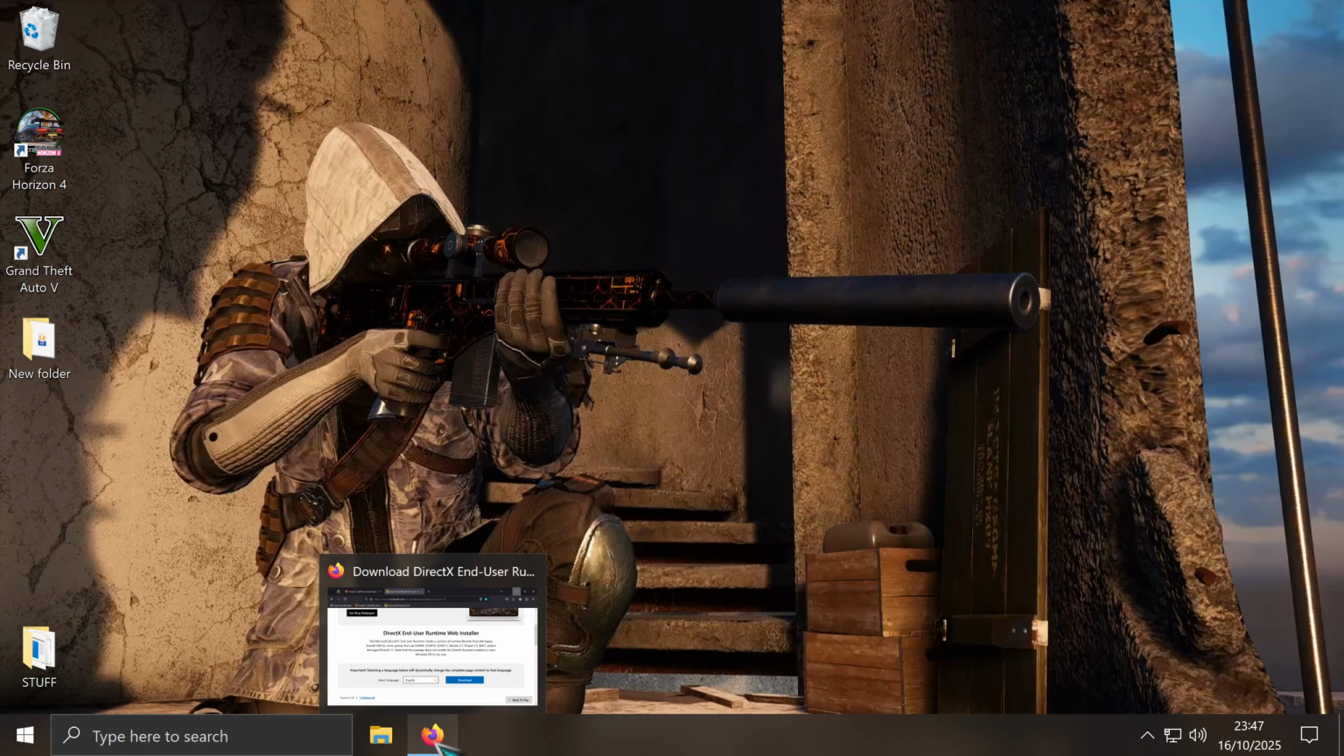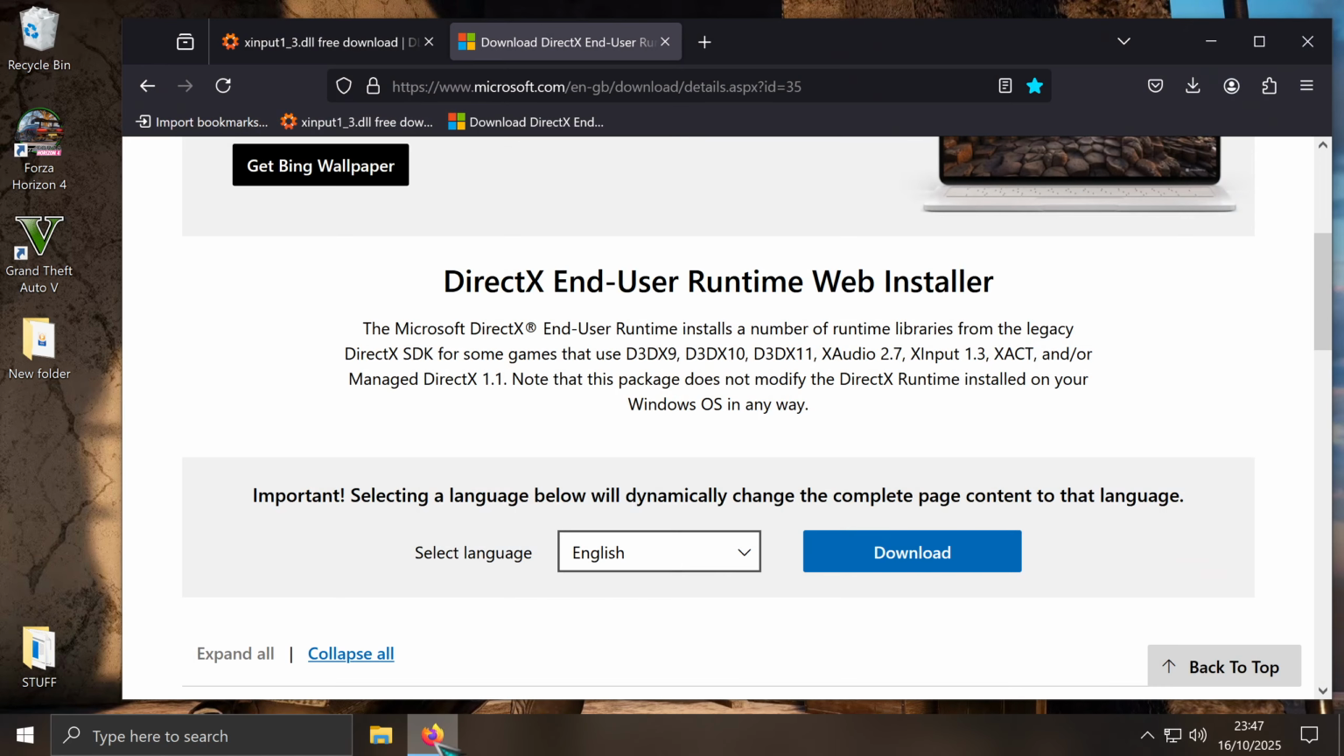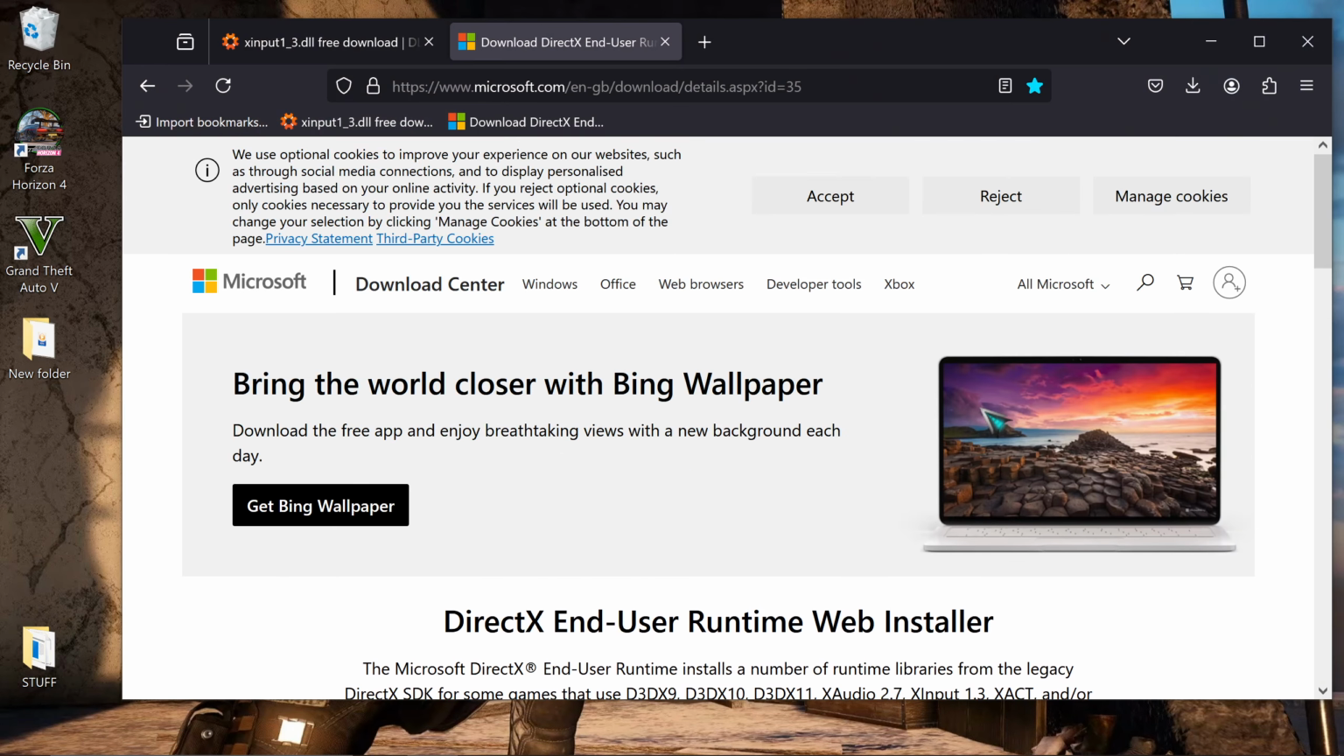You want to go to your favourite browser or whatever browser you prefer. Now, I'm going to put a link. There's two things you need: the DLL that's missing and this DirectX. So I'll put them in the description below so you can just click it and come straight here into the other page that I'll show you in a minute.